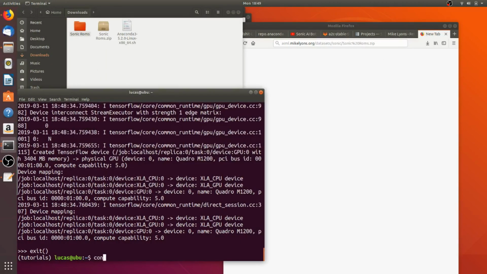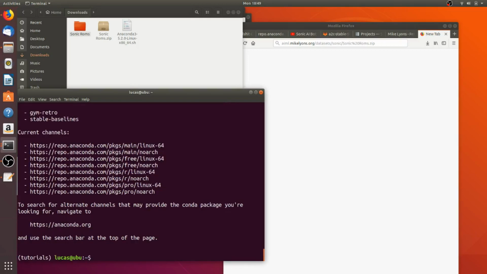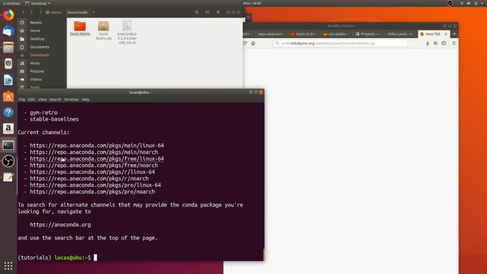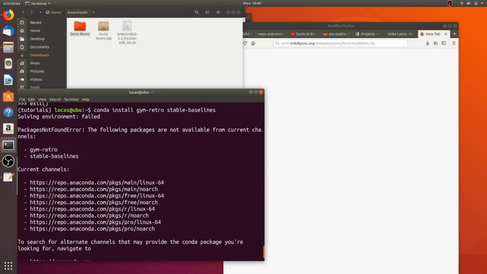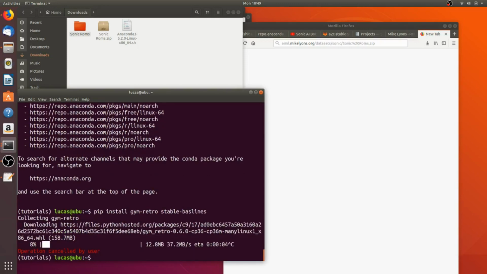So, we're going to go conda install gym retro and stable baselines. Normally we would be using pip, but I'm pretty sure conda has, oh, they don't. Yeah, that's unfortunate. Okay, so which one did they not have? Either one, eh? Okay, let's see if we can install it with pip. Pip install gym retro and stable baseline. Whoops, that's not how you spell stable baselines. Cancelled.